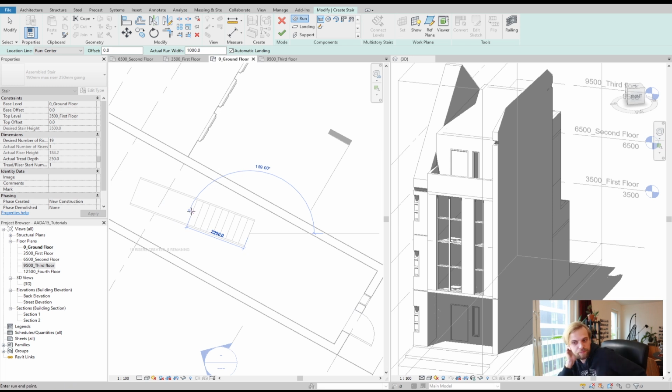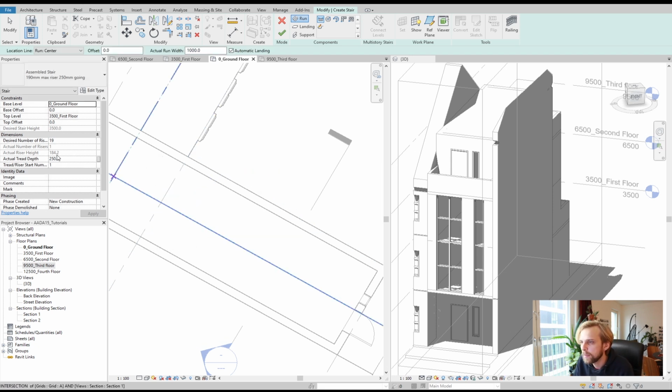Maybe that's fine. I like doing 28 centimeters for the treads, but this is a pretty small house, so 25 is okay. And then it automatically calculates what's going to be the riser height. So that's 18 centimeters, which is fine. 18 is okay. So usually it's 17.5, but again, this is a small house.